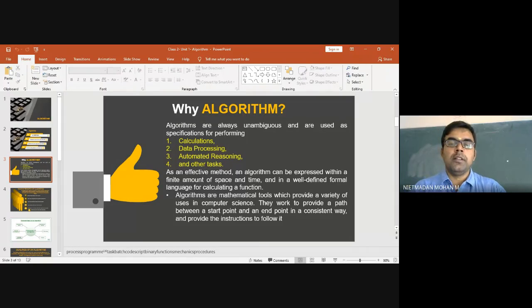So algorithms are always unambiguous and are used as a specification for performing calculations, data processing, automated reasoning, and whatever task is required for the developer. As an effective method, an algorithm can be expressed within a finite amount of space and time, and in a well-defined formal language for calculating a function.